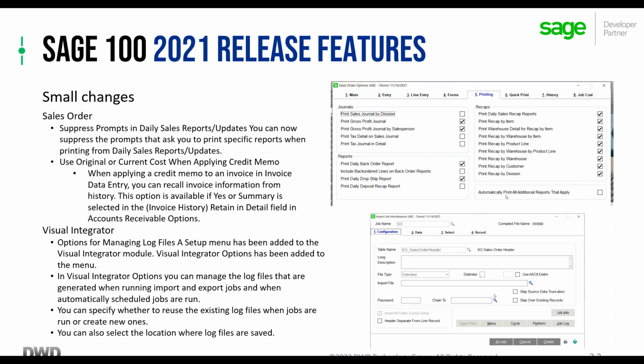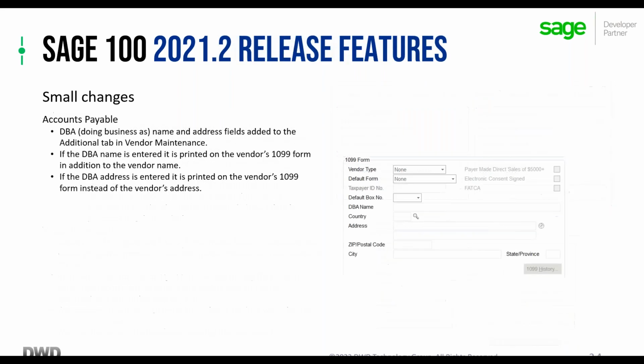VI, there's a lot more logging in the newer version. So if you're big into using Visual Integrator, a lot more logging is available to you. It also has a side effect. If you have VI jobs that you run and automate often, those log files can grow and grow and grow and eat up drive space. So that's just something to be aware of.